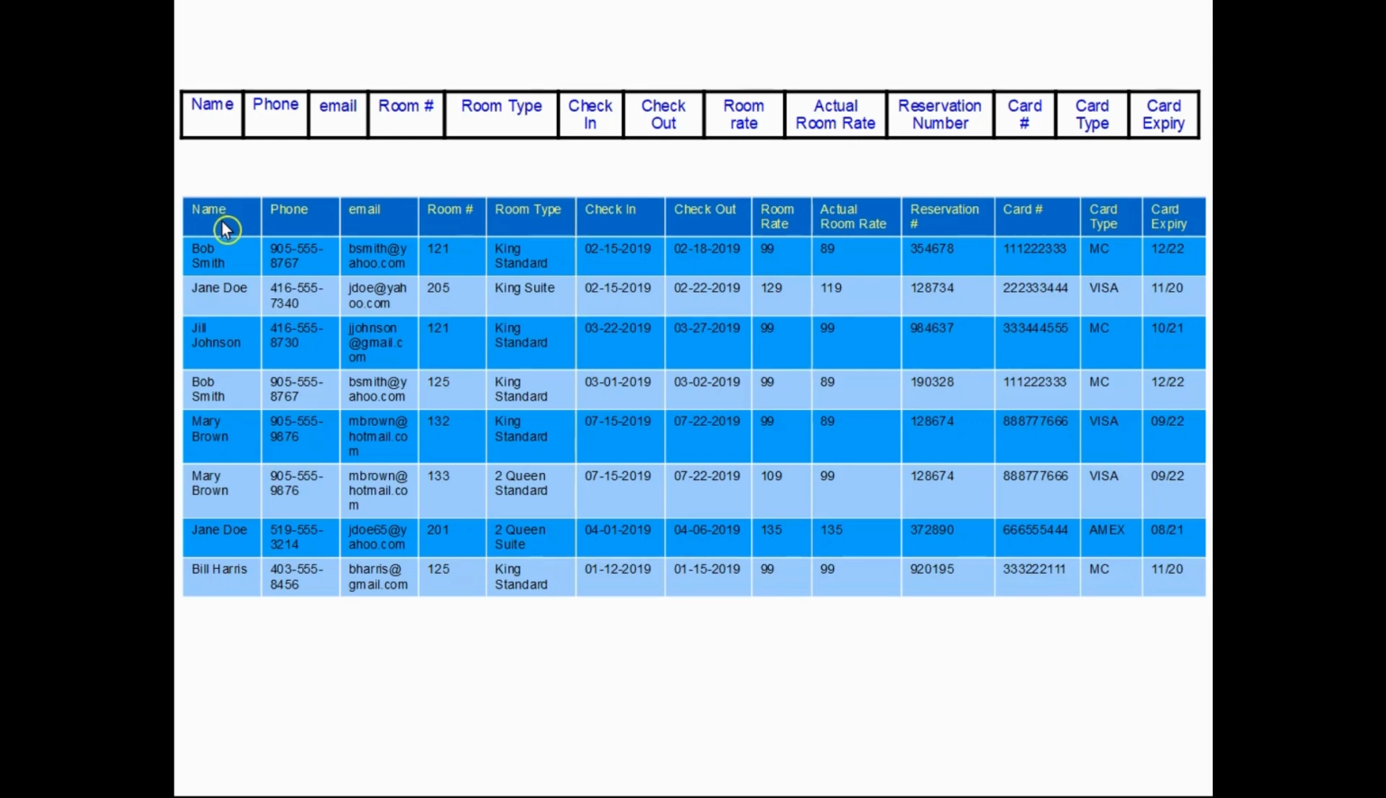In other words, no value can repeat. If the name is the primary key, there's Bob Smith there, but look, there's Bob Smith again. It repeats on a different row. Can't have that with the primary key. If you look at phone number, again, that phone number repeats. The email repeats. Room numbers repeat. Room types repeat. Check-in dates can repeat right there. Checkout dates could repeat right here. Room rates again repeat, etc.